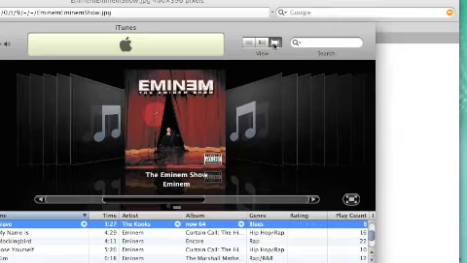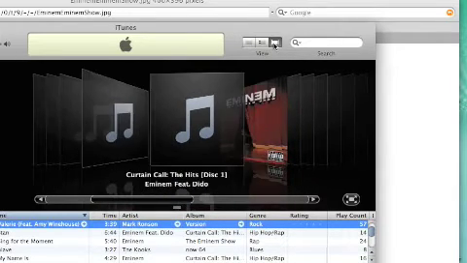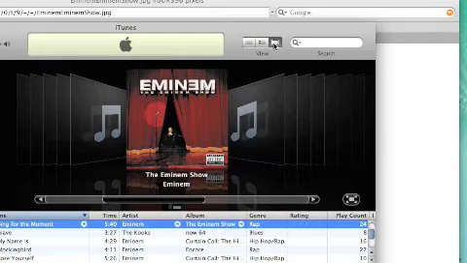If you want to do that with multiple things, then you can do that. The album cover will also be imported onto your iPod. So yeah.